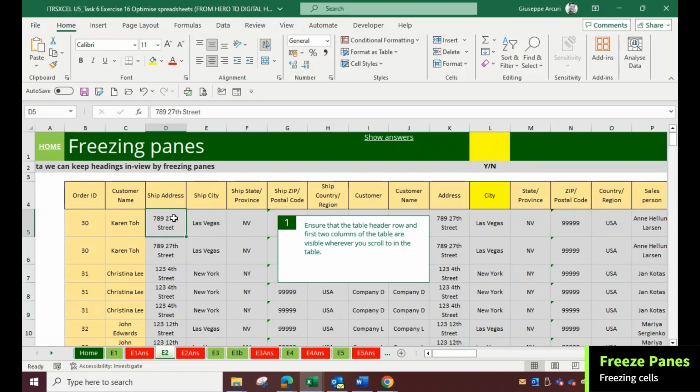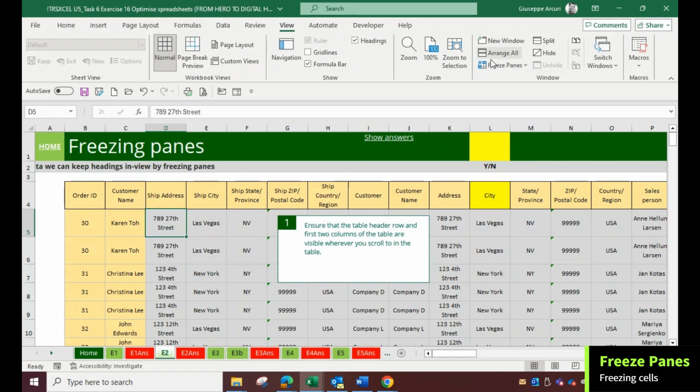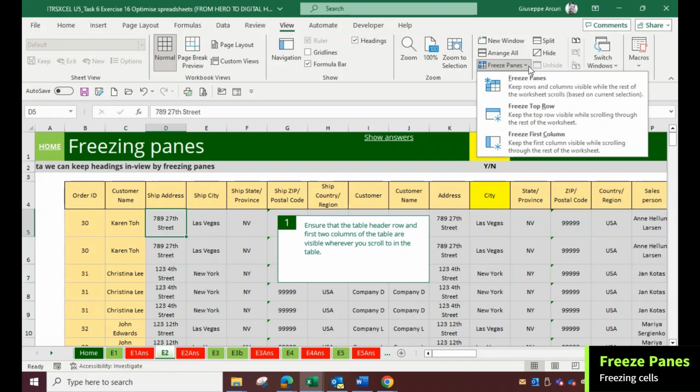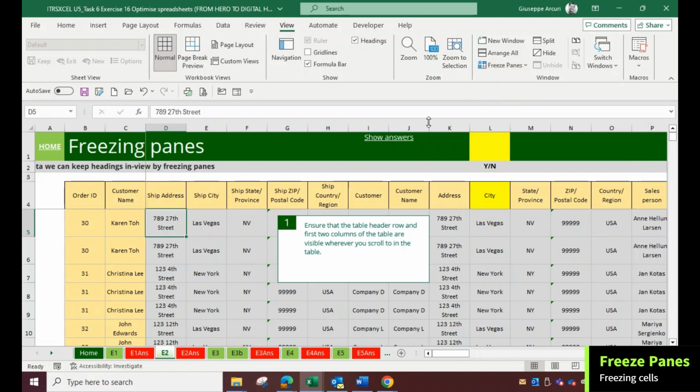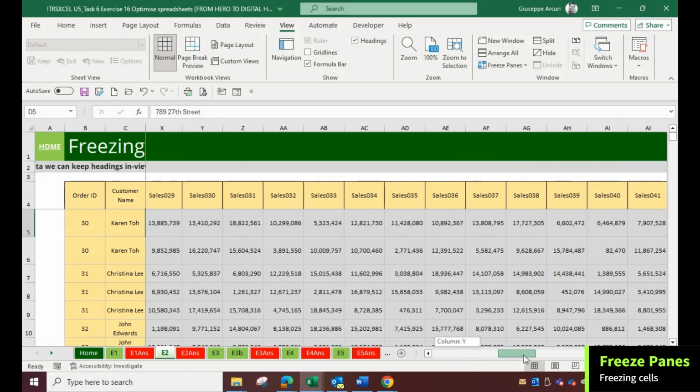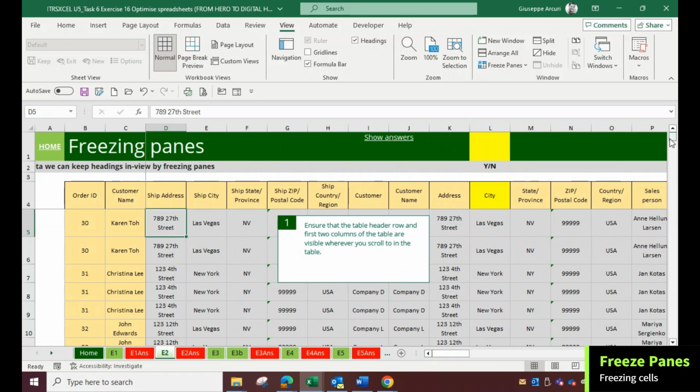Go to the View tab on the Excel ribbon. In the View tab, locate the Freeze Panes drop-down menu. Click on it to reveal a few options. Choose Freeze Panes from the drop-down. This will freeze both the rows above your selected cell, rows 1 to 4, and the columns to the left of your selected cell, columns B and C.